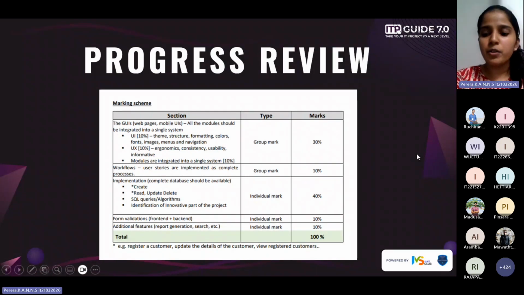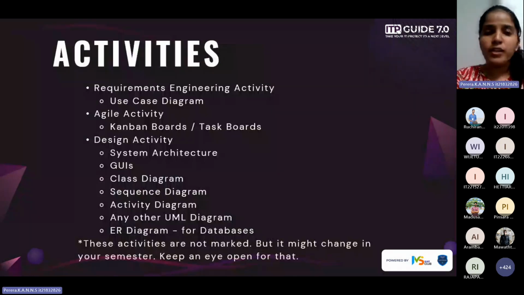I told you that there will be activities spanning across the whole semester. Not after the project proposal, not after the progress review, but from start to end. You might get an activity before you submit the project proposal. That happened in our semester, so that might happen in your semester as well. These are some of the activities we got.